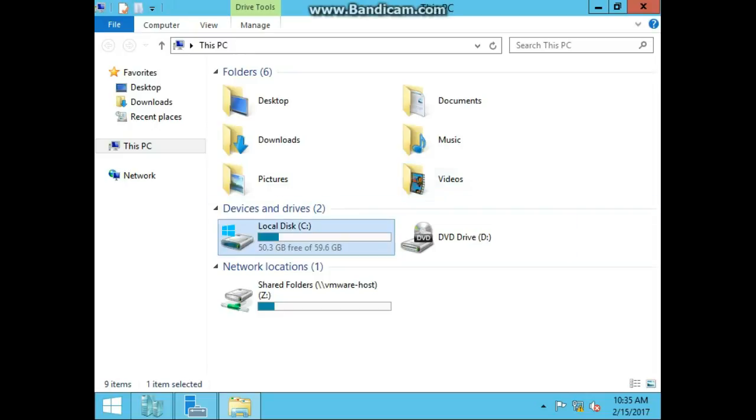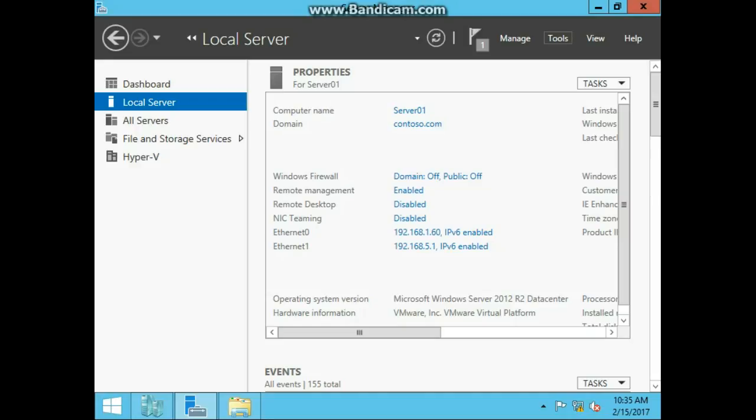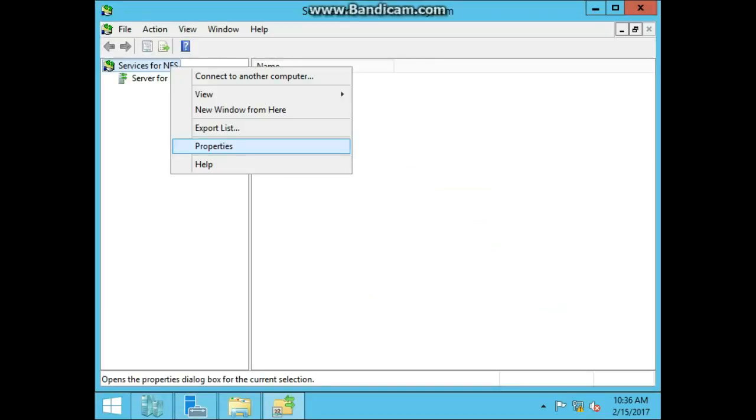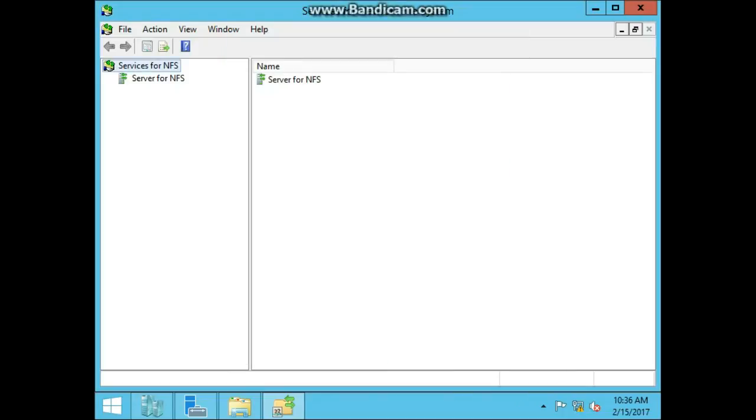Let's go into our C drive. Actually, let's go over to our Server Manager first. Tools, Services for Network File System. Right click Services for NFS, properties, Active Directory domain name, and we're going to type in contoso.com. And we're going to hit OK.